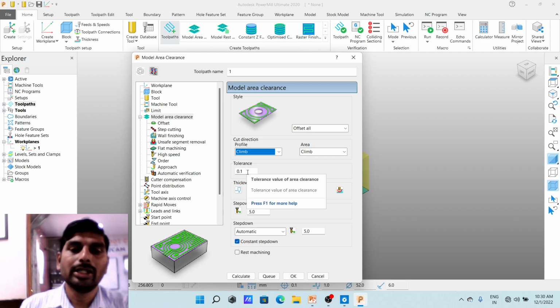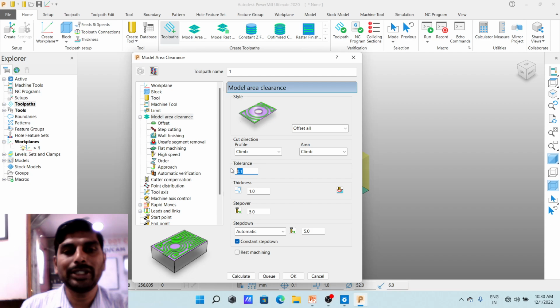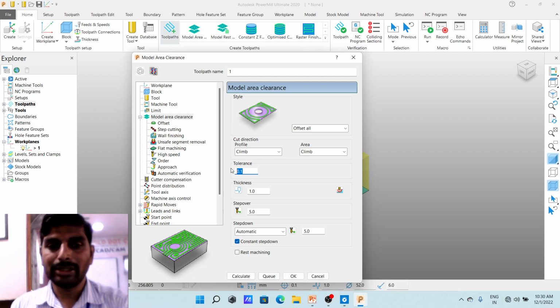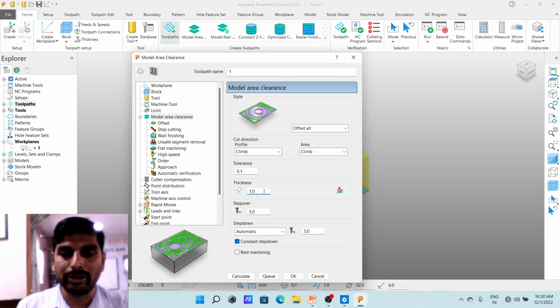It is called tolerance. Tolerance means level of accuracy. As we said, this is a roughing process, which means some of the material you have to keep on the part. During roughing, accuracy does not matter, because here it is only a heavy cut. So at what accuracy you want roughing, that you have to define. But 0.1 is the suggested one, so we'll write 0.1. It was already provided by default over there. If you want to reduce it, you can.